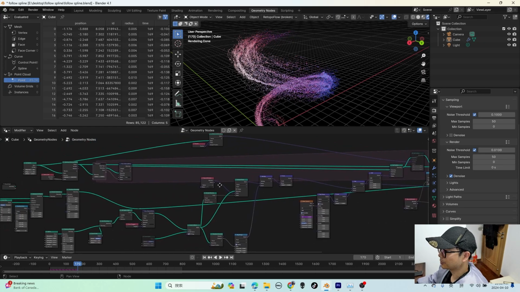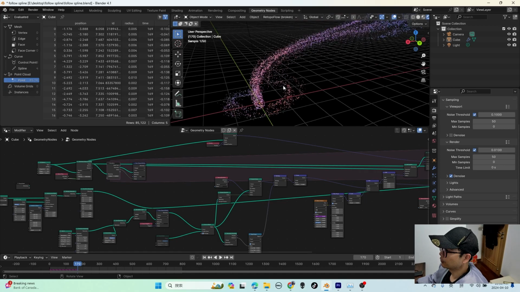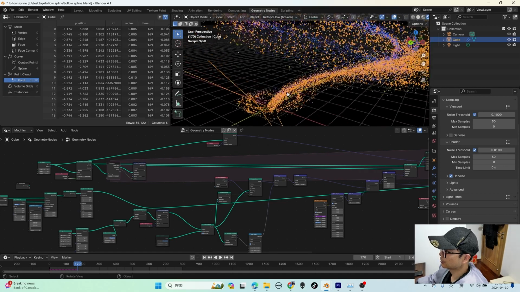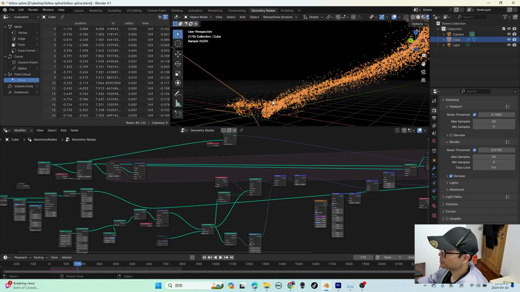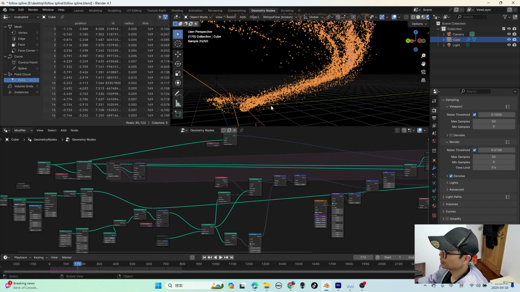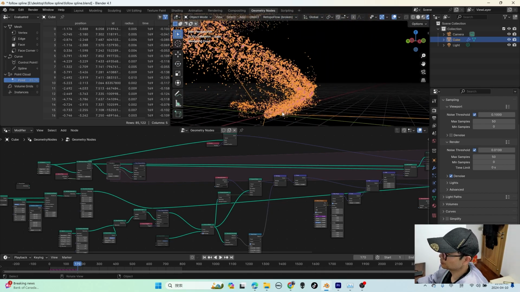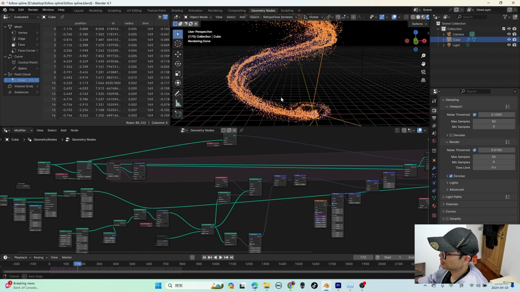I will show you how to make this effect. It's particles following curves. I think I always use this effect in Cinema 4D. There is a plugin called X-Particles, and if you use Houdini, you can make this very easily too.